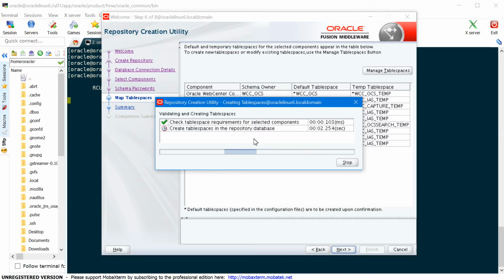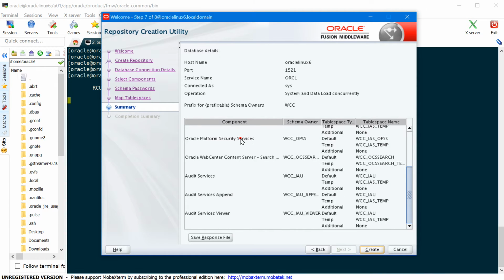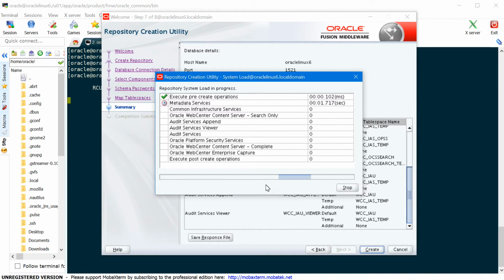Now the tablespaces will be created. Once the tablespace creation process is complete, click OK. And this is the summary screen. You can verify all the details here and click create. Now the actual creation process will start. It should take a couple of minutes. I'll pause the video for a couple of minutes and I'll get back when it's complete.